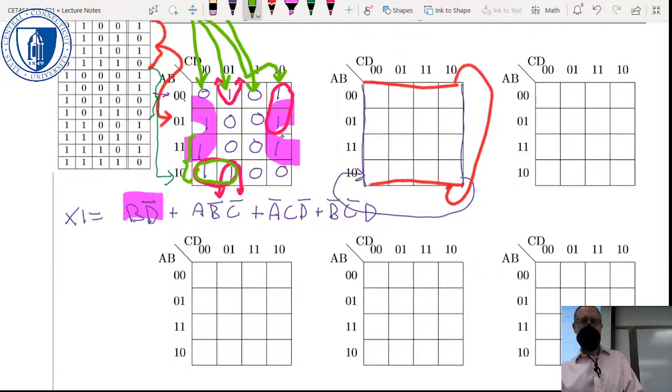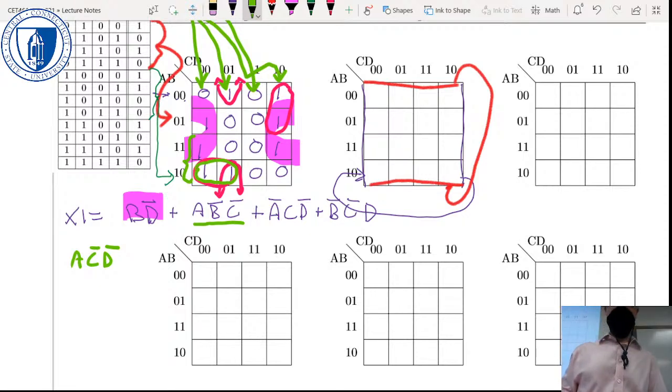Right, so I think what that means is that would be A, B bar, C bar. So I think instead of having this term, we would have A, C bar, D bar. Okay, it'd be the same as everything else: B, D bar, A bar, C, D bar, B bar, C bar, D. But instead of having the A, B bar, C bar term, I'd have A, C bar, D bar.